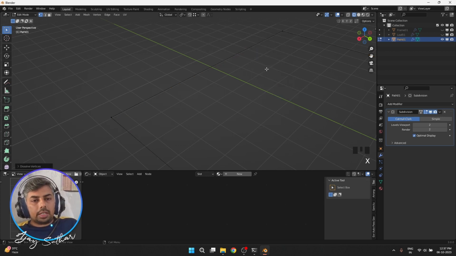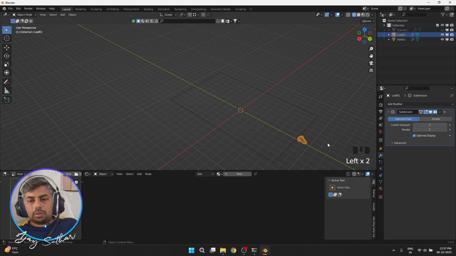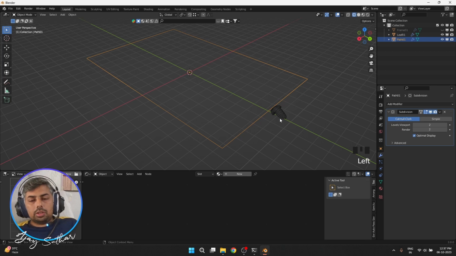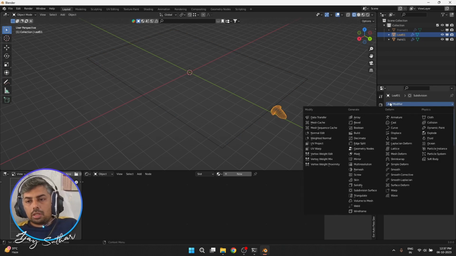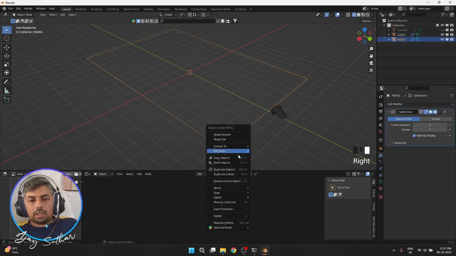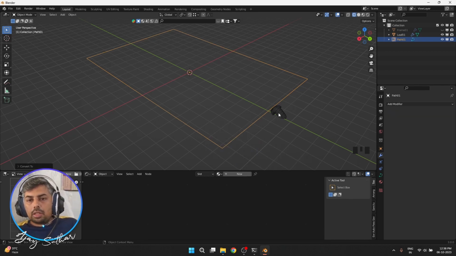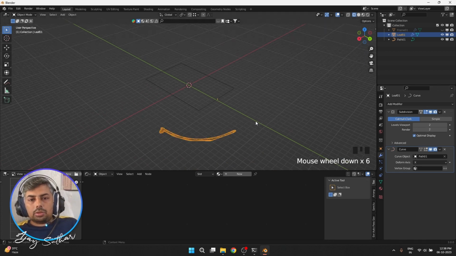X dissolve vertex. This is done. Now let's switch on. Let's work with this. I want this to travel on these, so let's see how it works. So I'll say curve, sorry, select, right click, convert to curve the path. Now click and done. So where it is, here it is.